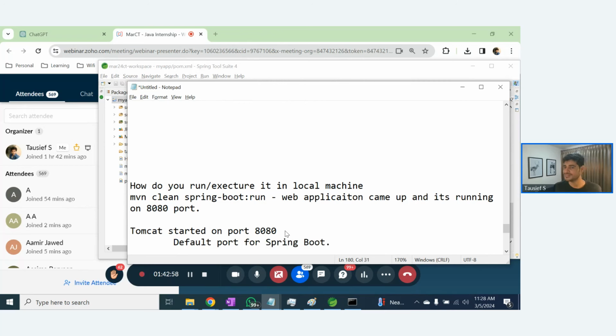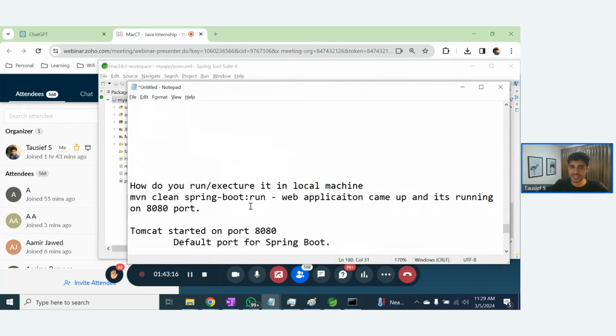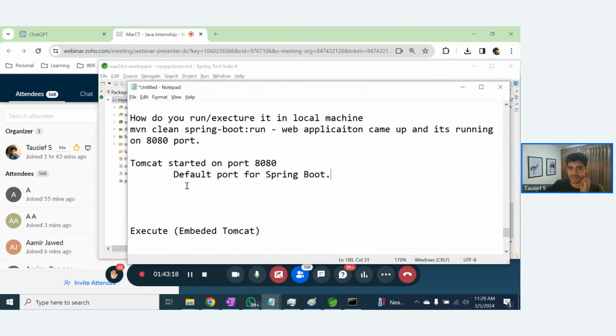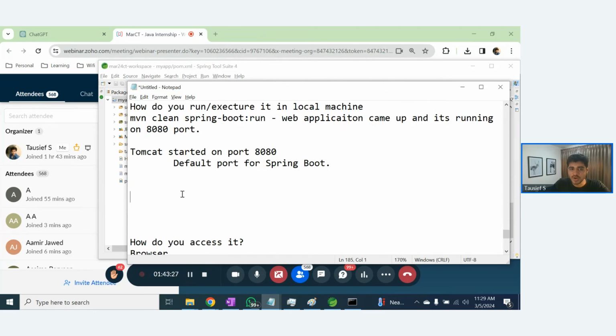As simple as that. I have not done any code modification. We have only executed it. We did not even touch anything. By default, we are able to see in the logs, Tomcat started on 8080. Now please understand this. We said our next step will be first how to execute. We are able to execute. Now comes the question, how do you access it? We need to access it from the browser.